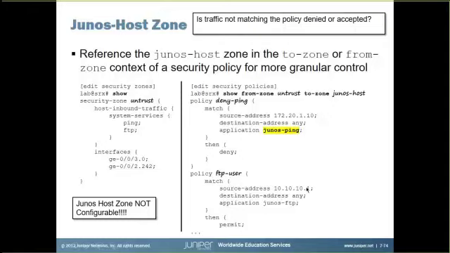So for FTP, any user from 10.10.10.1 will be able to FTP, nobody else will be able to. But again, remember that I don't replace the host-inbound-traffic command with my policy. I have this in place, and on top of that, I have my Junos-Host policy to make it more granular.